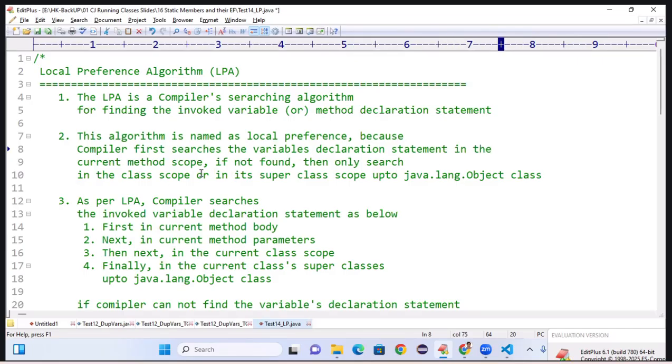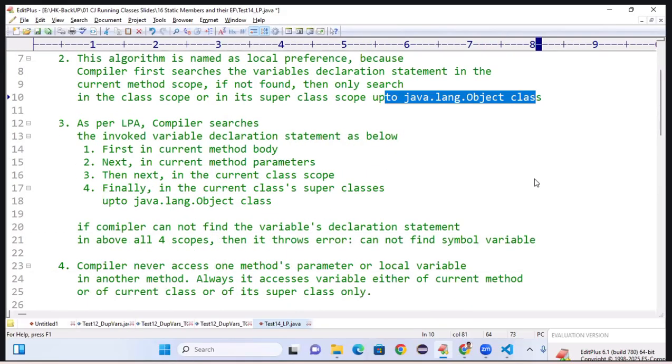Okay, in the current method scope. If not found, then only search in the class scope or in its super class up to java.lang.Object class. You want 100 rupees. First you check in your pocket, not available. Check in the father's pocket, not available. Then the grandfather's pocket. If it's also not available, you sit silently and cry, right? The crying is what? Compile time error.